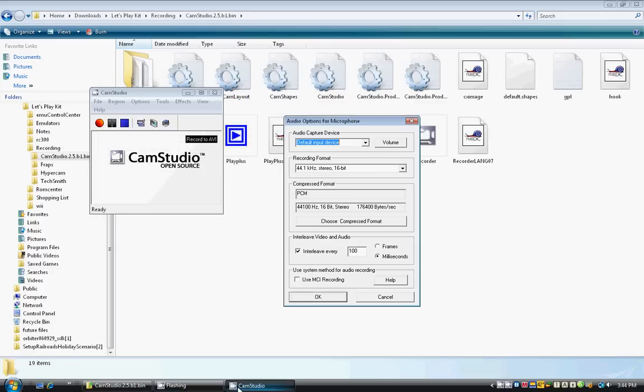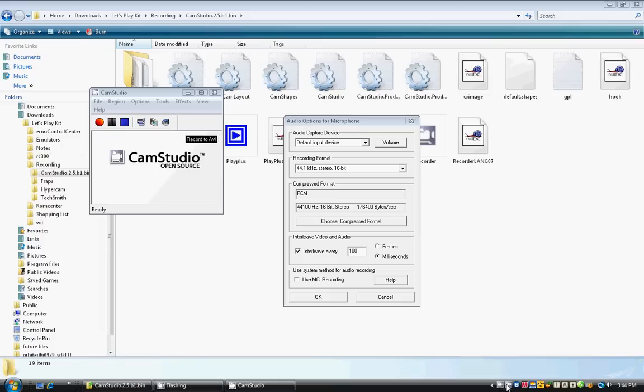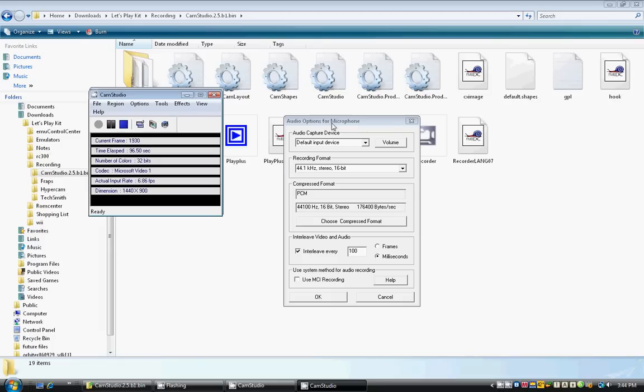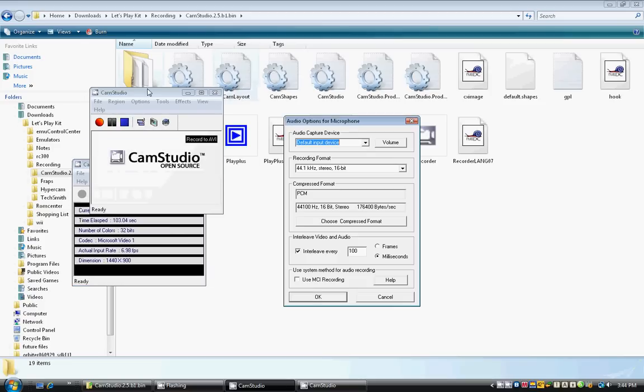The format is 44.1 kilohertz stereo, 16-bit PCM. That's 44,100 hertz, 16-bit stereo, 176,400 bytes per second. I leave it. Interleave every 100 milliseconds.